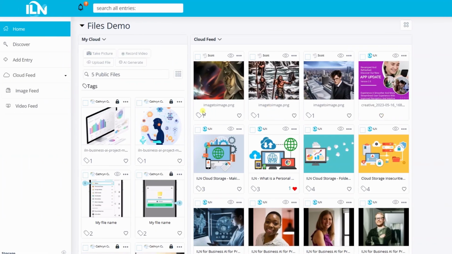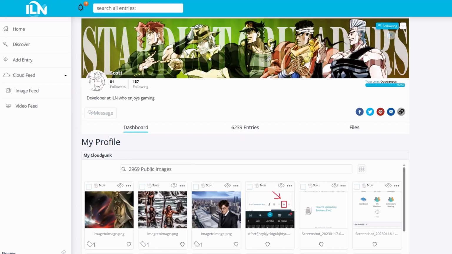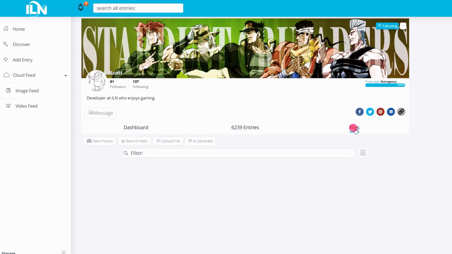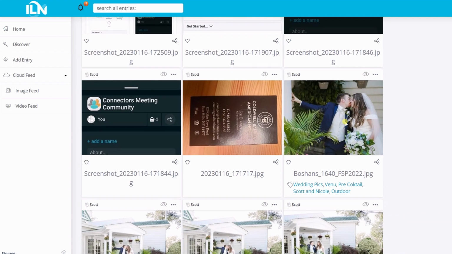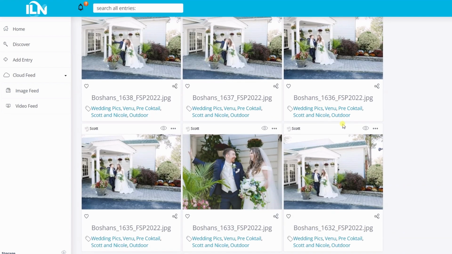Okay, now, if I want to see files from other people that I'm following, for example, I'm here following Scott. I'll click on Scott to go to his profile, and you can see on his profile, he has a few tabs up here, his dashboard, his entries, and his files. I'll click on files, and I can see all of the different files that Scott has. Of course, these are only the files that he either made public or explicitly gave me access to by sharing.